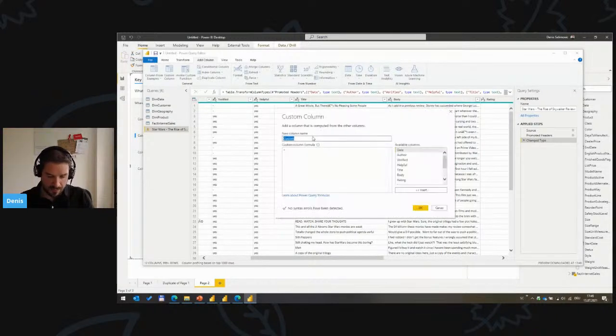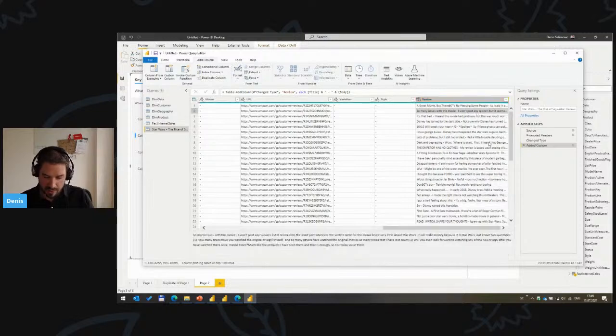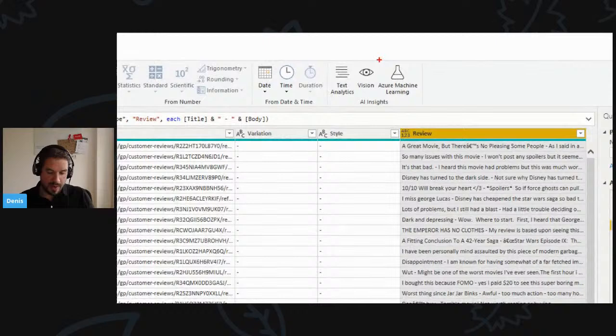And let's say review would be my title. Then it's a little like Excel. I can say combined with a hyphen in the middle, and I take the body like this. I create a new column, and now directly from Power BI I could use Azure Machine Learning.